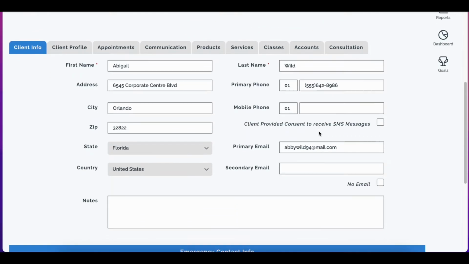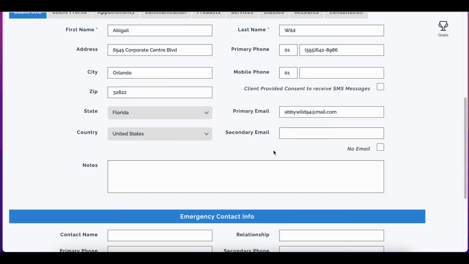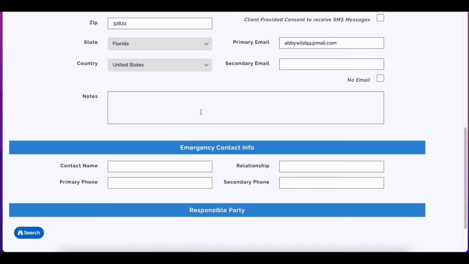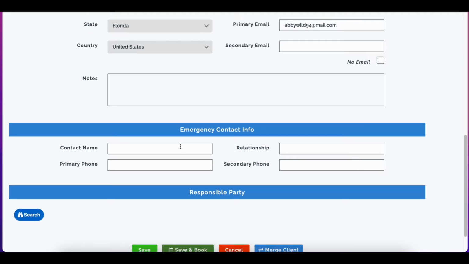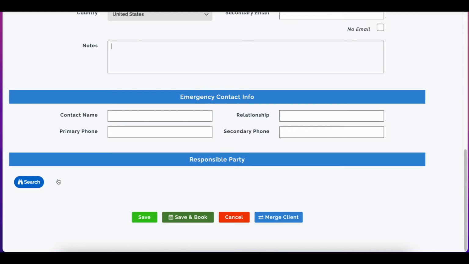And then down below, we've got her client card. I can see her info, her contact information, her email, any notes about Abigail. Maybe she likes dogs and coffee. I can input her emergency contact info here. And if Abigail is maybe somebody's daughter, I can put a responsible party. Maybe her mom books her appointments or needs her notifications. I can put that information in here under responsible party.